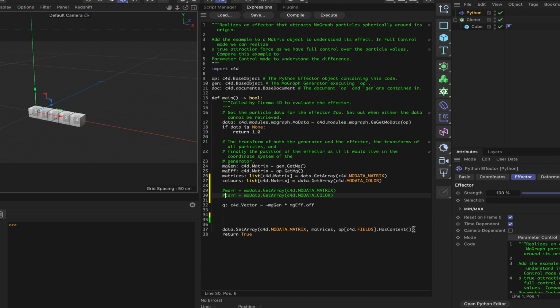Down here, we've also got a line that we need to work with. So we'll copy this, paste it in here, because this is what updates the arrays. So we need to update our color array as well as our matrix array. So we'll type color into there and colors here, and that will do the job for us.